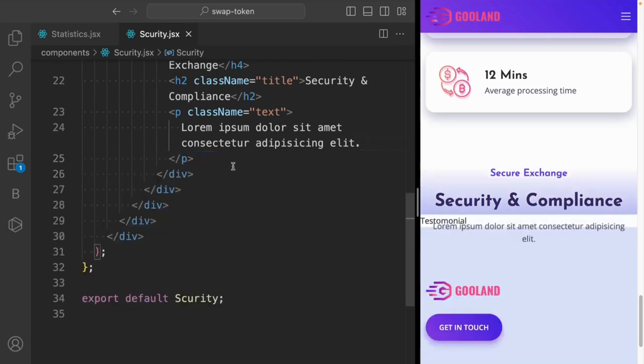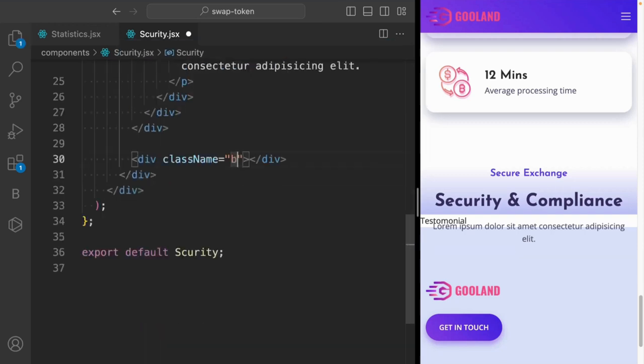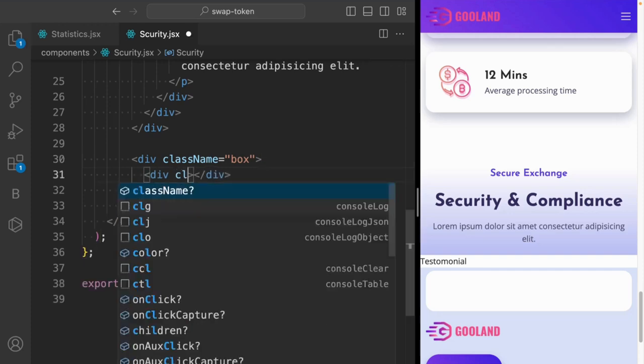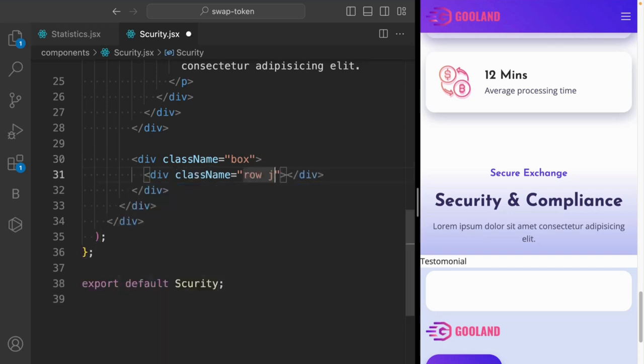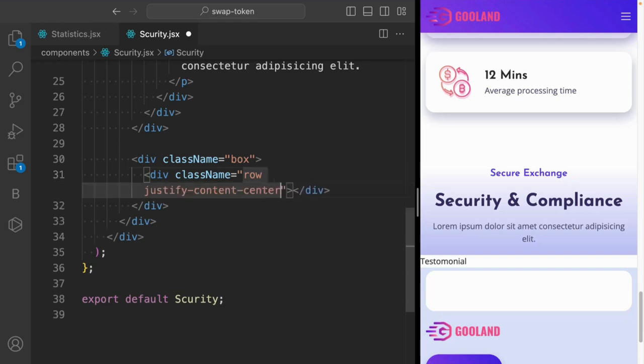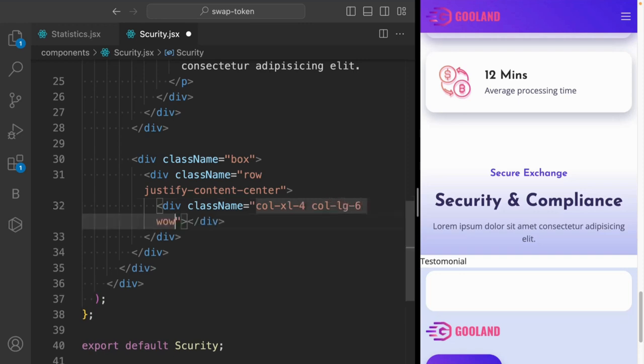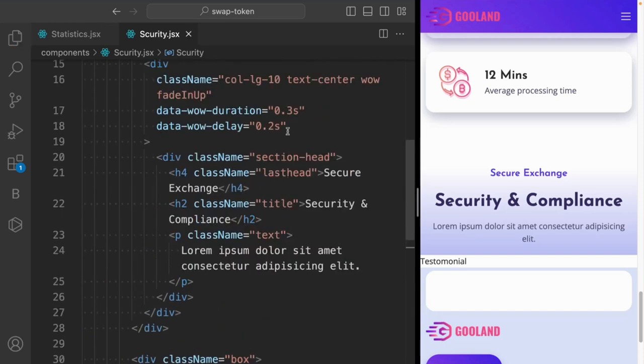Now we can come back here, and we'll take a div. It will have a class called box. Inside that, we'll take a div. It will have a class called row, justify content center. Inside that, we'll take a div. It will have a class. Let's call this col-xl-4, col-lg-6, and we're going to have the animation class called fade-up, and we have to add the delay and duration.